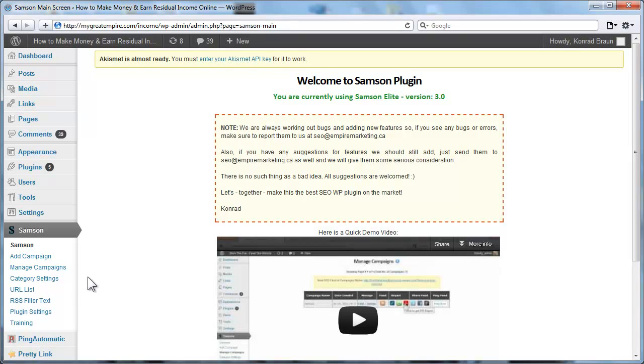Alright, so the quick walkthrough of what this plugin does and what it can do for you. This is the main page that you land on once you install it and upgrade to the elite version, as you can see that I have done. And then the next thing we would normally do is go and create a campaign.